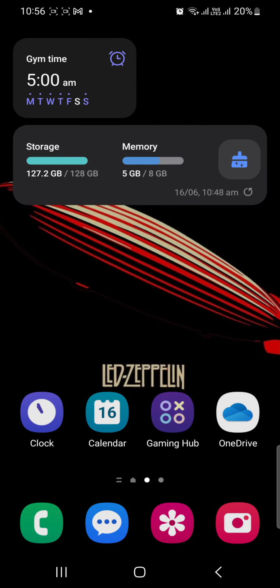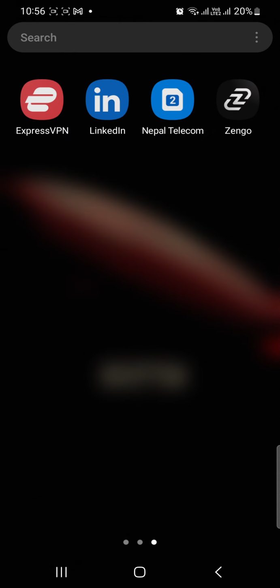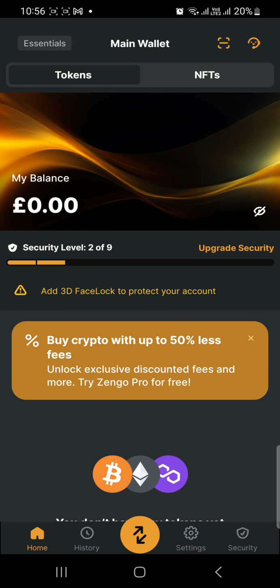Today in this video I'm going to show you how to verify your Zengo wallet. To do so, follow some simple steps with me. First of all, open your Zengo application, then this type of interface will appear on your screen. In security level, you can see upgrade security on the side of it.